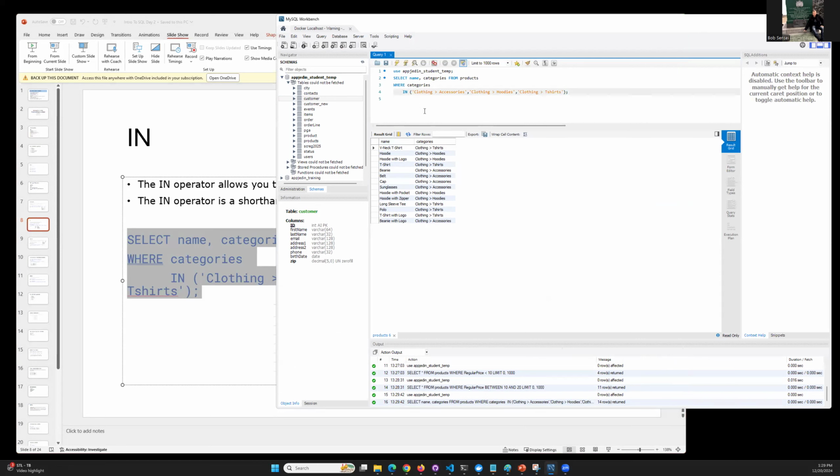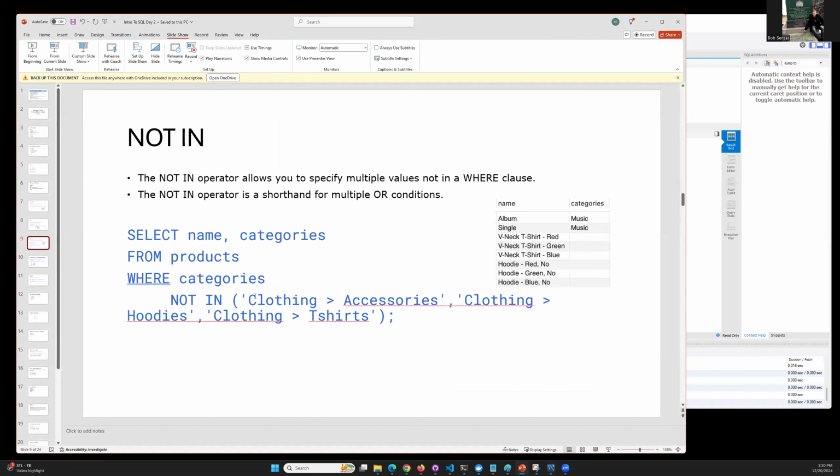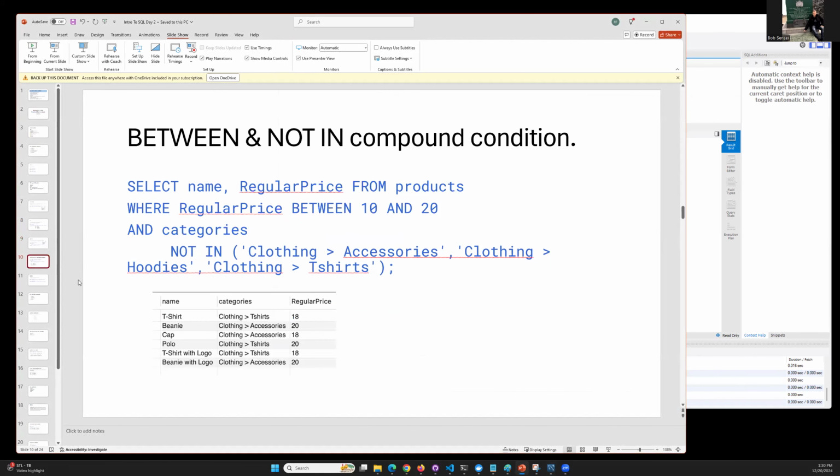Now, flipping it around, you can say not in. So that means it's not in that list of values. And you'll see you get a bunch here. They're in or they're not in, right? Now, okay, it's not in. We just did that one. That gave us the exact opposite.